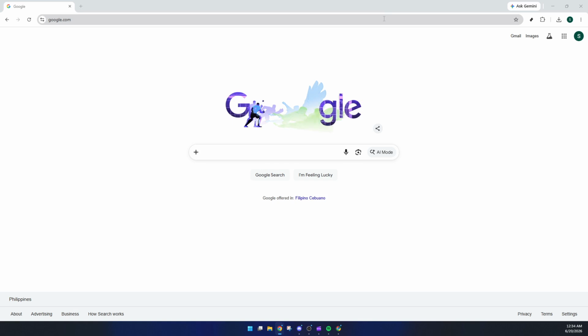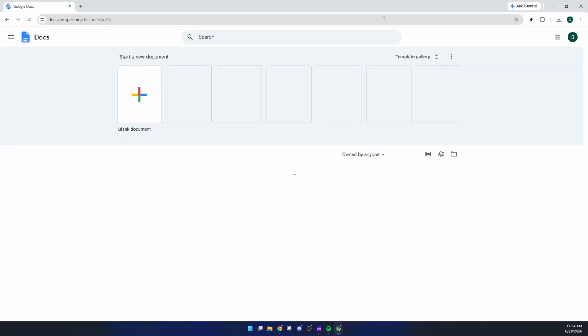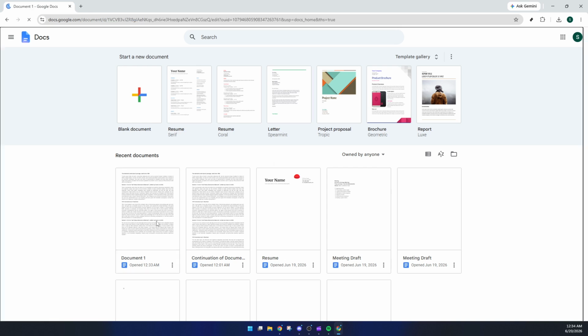Let's get started. First, open your web browser and navigate to Google Docs. You can do this by typing Google Docs into your search engine or going directly to the Google Docs website. This is where all your documents are stored and managed. Once you're on the Google Docs homepage, click on your existing document that you want to convert. Don't worry if your dashboard looks slightly different, the steps will still be the same.